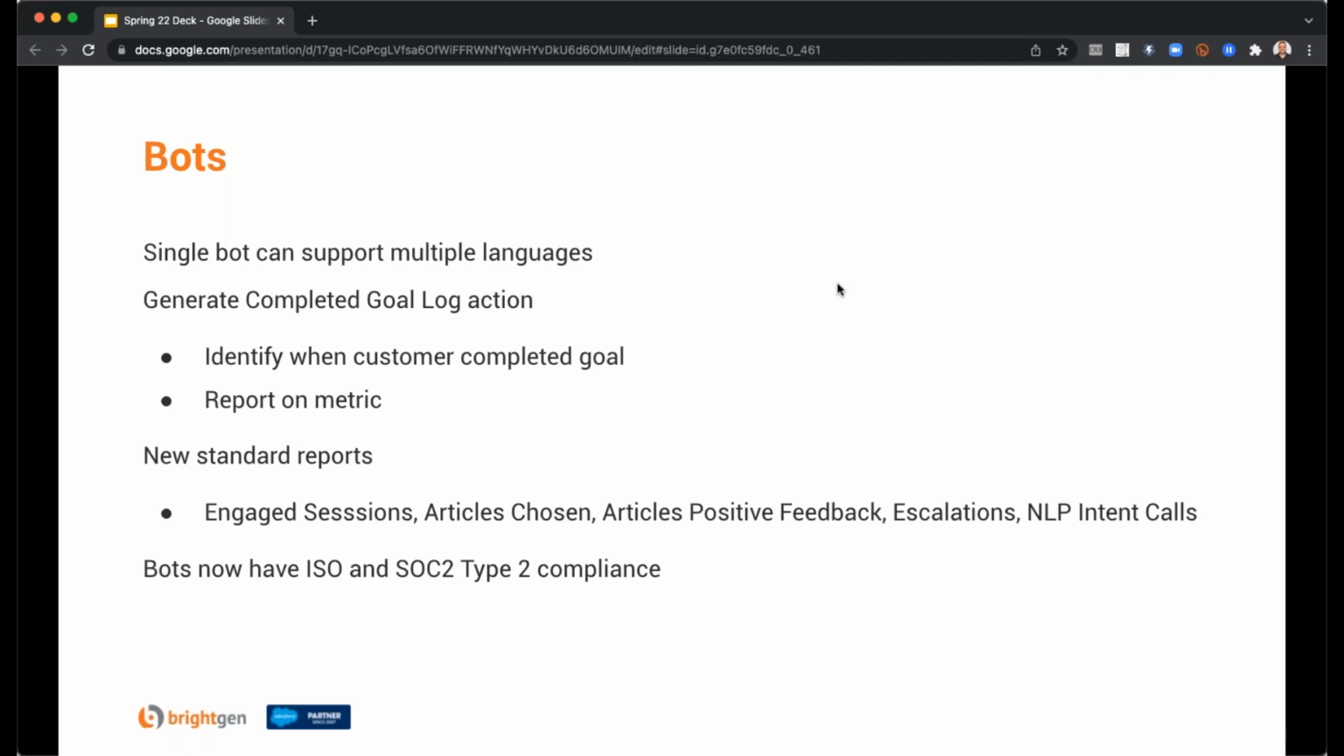Moving on to bots, a single bot can now support multiple languages, over 17 in fact. Interesting number, the fact that it's not exactly 17, it's over. I don't know if that's 18 or if that's more. The generate completed goal log action identifies the point in a dialogue flow when the customer goal is considered complete. So you can then report on that to show how often you're actually hitting that point. You know, are you satisfying customers or not? And also there are some new standard reports to help you visualize the engagement and how your knowledge articles are performing in the bot world. And bots now have a couple of additional security certifications, so they're a bit more secure than they used to be.